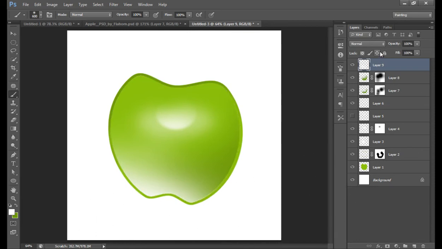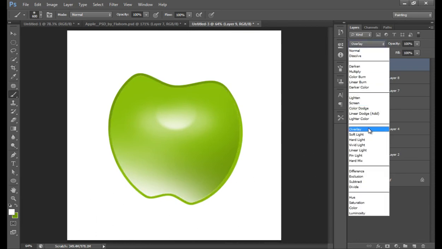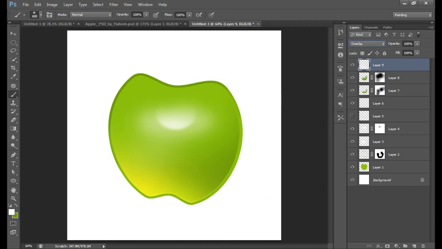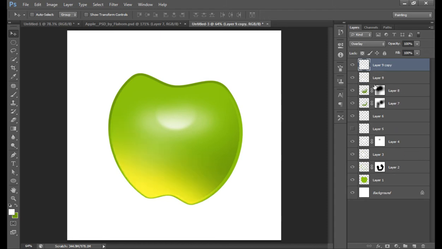like this. Control D and set its overlay. Now make it blur. Choose blur tool and apply here directly. Now choose the move tool and move the position for this like this. Very nice. Now make a copy for this same layer. Control J, and now I want normal and reduce its opacity. Now see the effect.